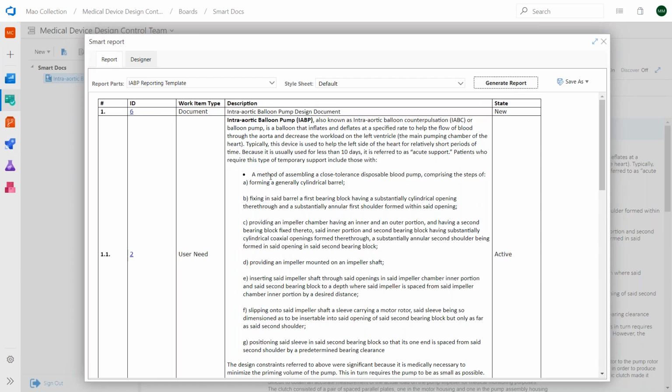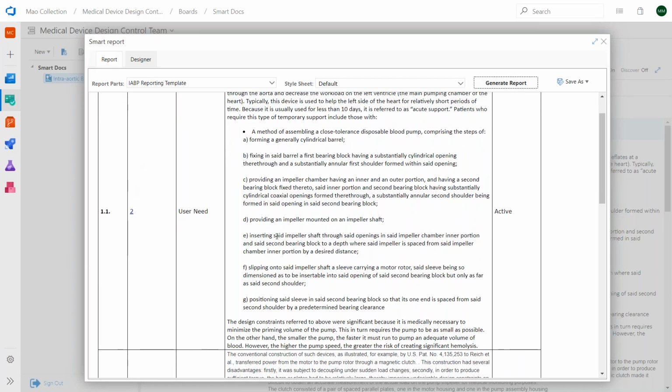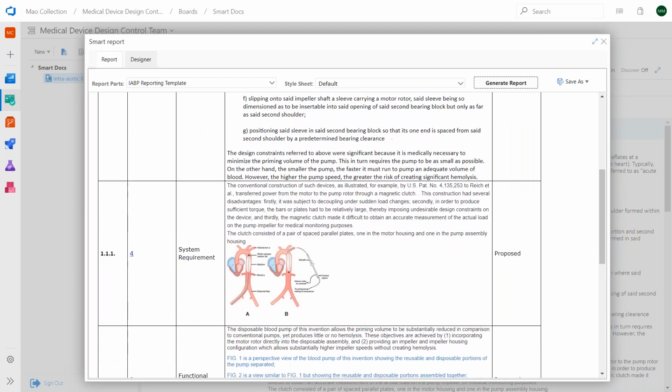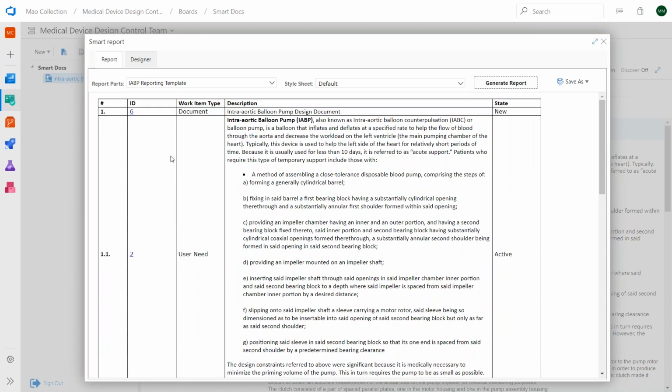Now you can see how this Smart Report looks, with each work item in a row and their attributes in columns. The format of this document is highly customizable, which means you can configure which attributes you want to show and what style you want to apply. You can also sort and group the work items based on the value of a particular attribute. And after that, of course, you can choose to save this report to a Word, PDF, or HTML format.